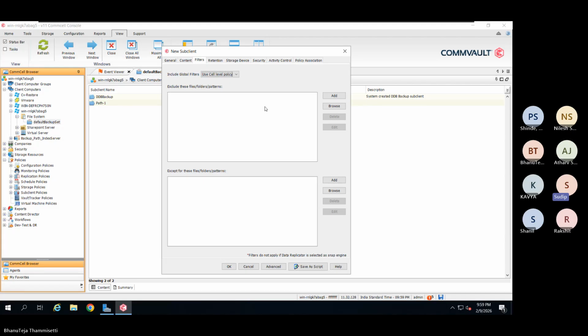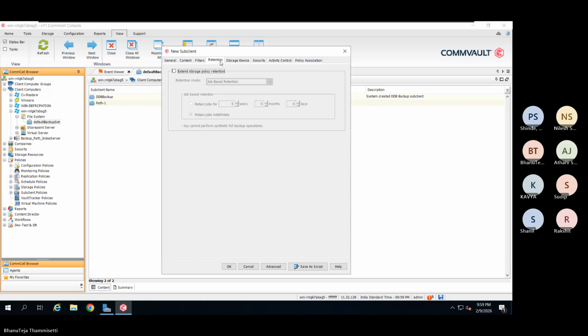Okay. Next, go to retention. So you can put retention from storage policy, right? Since we'll be choosing a storage policy, we will not be selecting any extended retention here. Retention will be defined by storage policy, which has already been created. Okay. So go to storage device. Next.